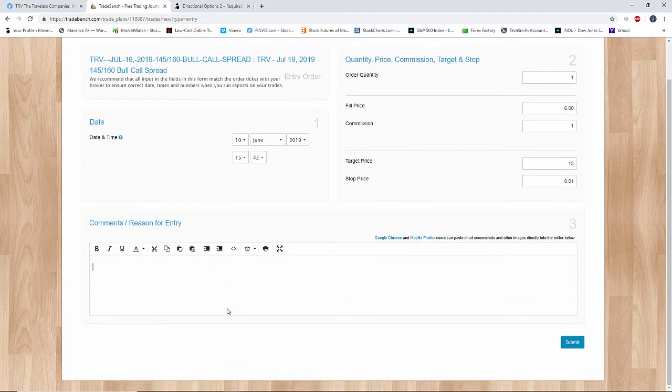Now, comments. Triggered above resistance. Triggered above a previous high. It took 2 days, but the market turned and this broke above whatever. All this needs to go right here. I'm going to hit submit.